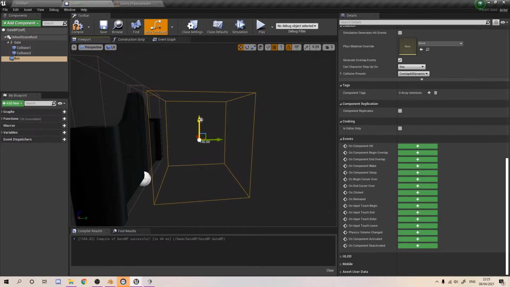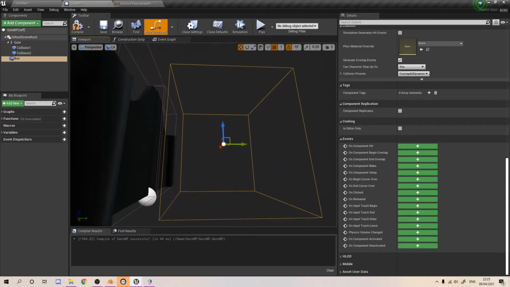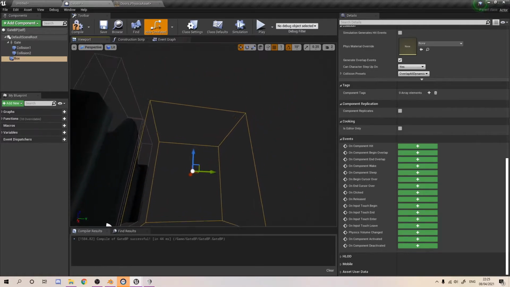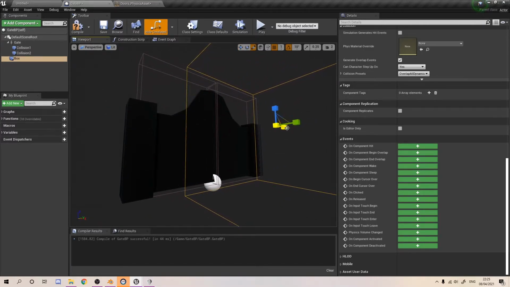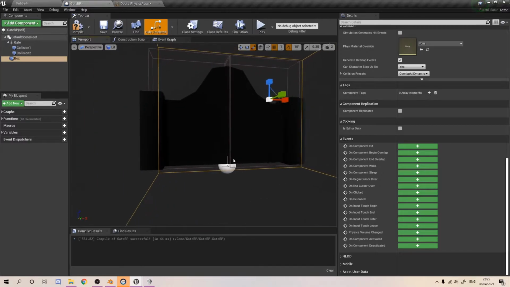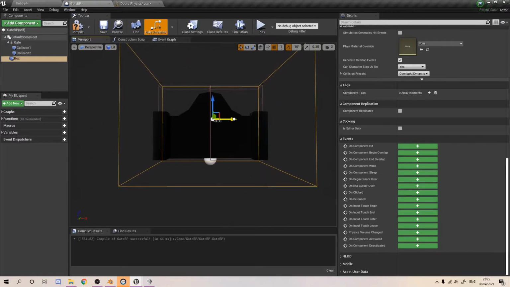So I'll pop this just roughly in front of the door, just like this. Make it a bit wider, just like that. Cool, I'm happy with that. Compile, save. What we want to do now, though, is go into our event graph and start doing some blueprints to give it some logic to open the door once entered or once collided with.